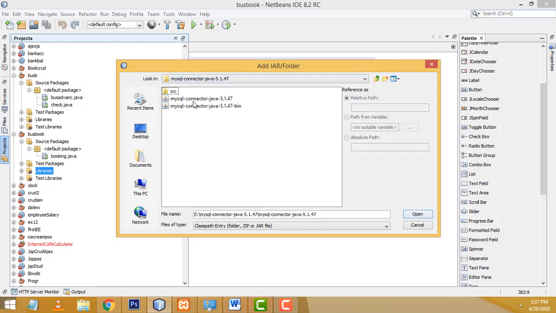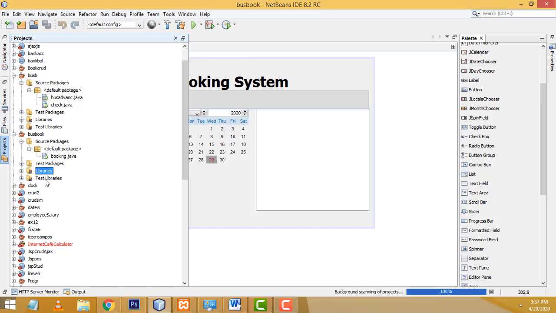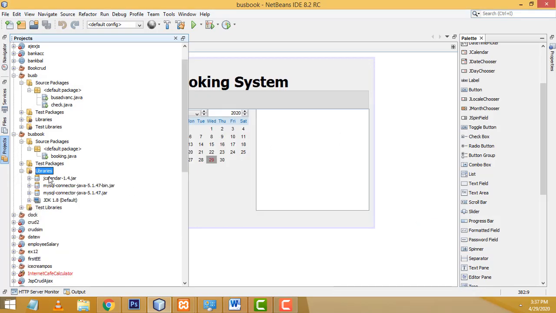MySQL connector, double click on this one, here it will be there. Hold the control key down and select both, open. We have to check whether it has successfully resided here. It has successfully resided here. So perfect.